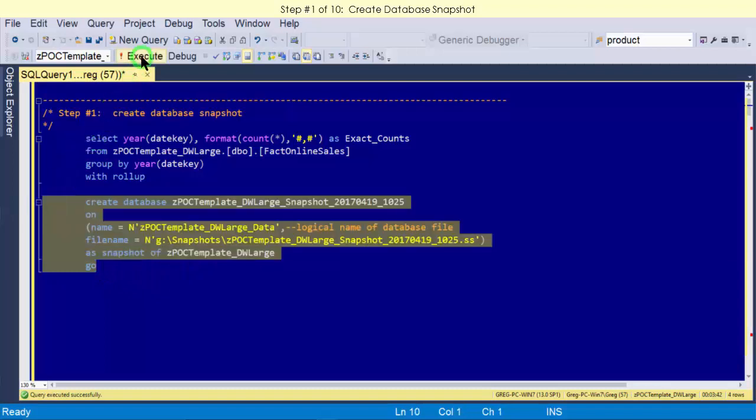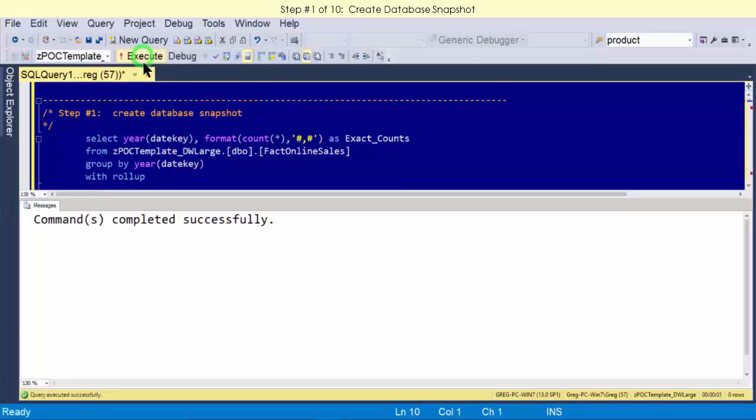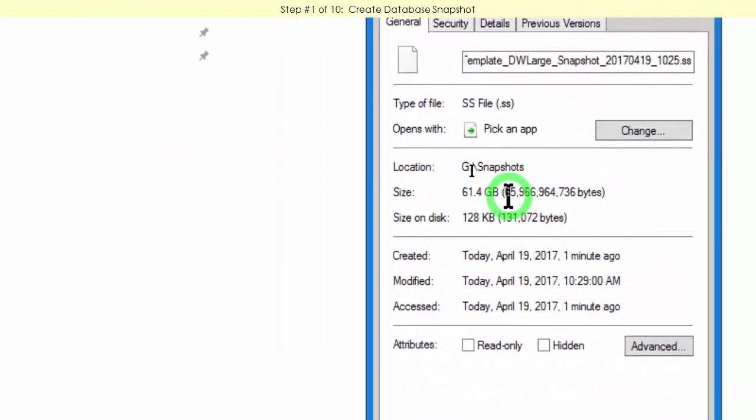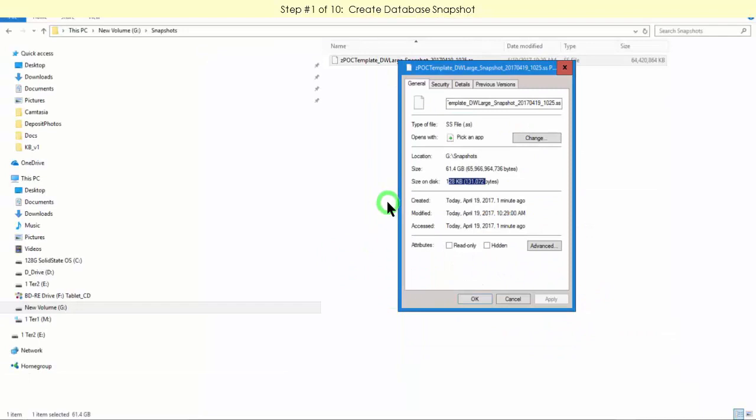Well, let's see. I execute, and it's done. So it took 1 second. It's 65 gigs if you look at it from this perspective, but look at what the size on disk is. It's 128K. That's really how big it is. What the snapshot does is, whenever something changes from the time you make the snapshot going forward, it updates the snapshot. So basically it's just a baseline. It's not a real backup, so don't treat it like a real backup. You've got to have your backups. But a snapshot gives you a point in time, and any changes after that are recorded into the snapshot.